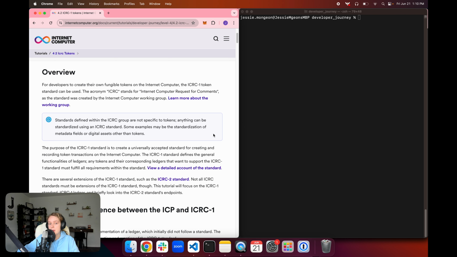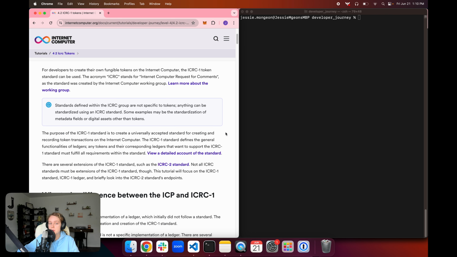Some examples that may be standardized are metadata fields or digital assets such as tokens, or digital assets that are different from your traditional token. The purpose of the ICRC-1 standard specifically is that it is a base standard used for creating a universally accepted standard for creating and recording token transactions on ICP. It defines the general functionalities of ledgers, and any tokens and their corresponding ledgers that want to support ICRC-1 must fulfill all of the requirements within the standard.